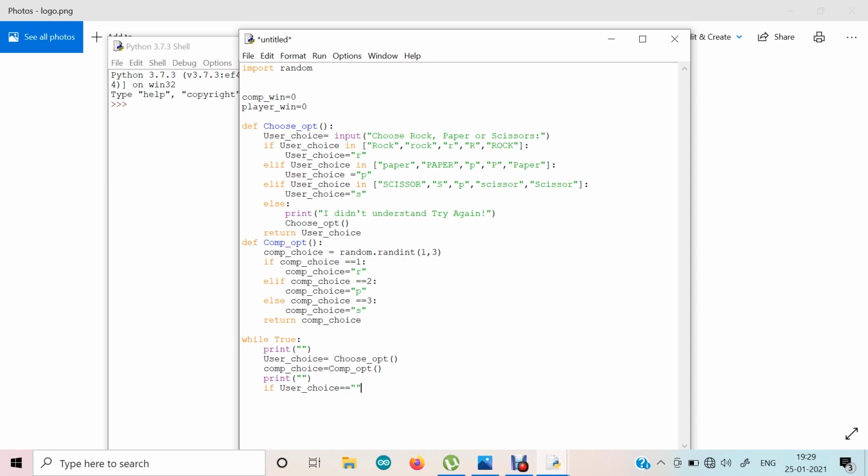equal to r. If the user choice is equal to r, that means the user has chosen the rock, then we will match it with the computer. If the computer has also chosen the rock, they both tie. So what will we do here if the user has chosen the rock? What will it be doing?